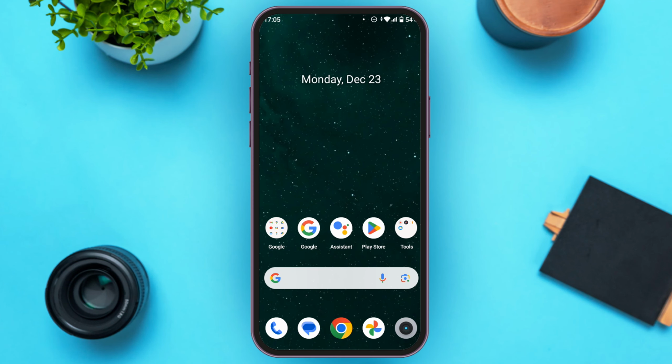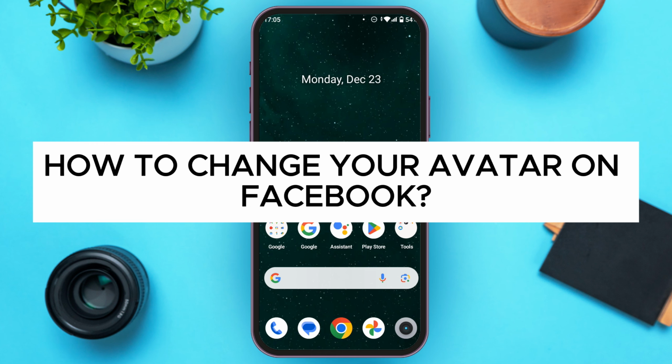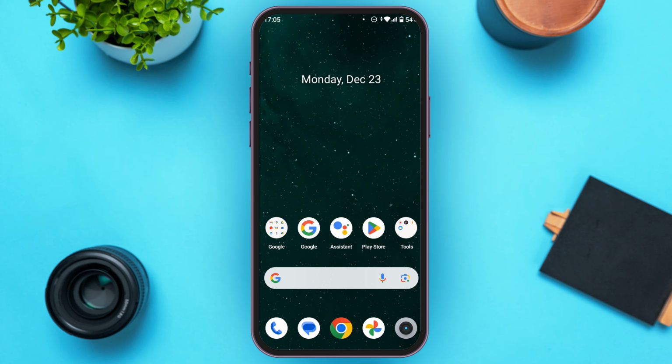In this video, I will guide you on how to change your avatar on Facebook. So if you also want to change your avatar on Facebook, this video is just for you. Follow the simple steps and you'll be able to do it.